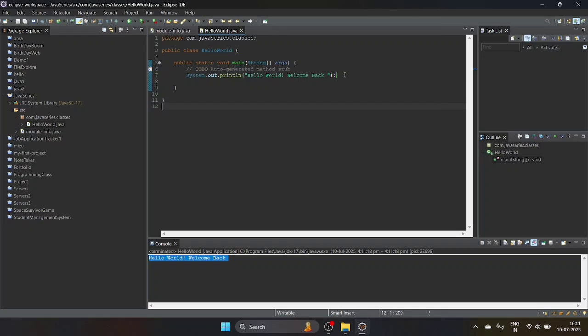Now I will give one more sentence. Then save the program and run. See here, hello world, welcome back, hello world, welcome back. You are getting them on different lines, right? Both are printed on different lines.